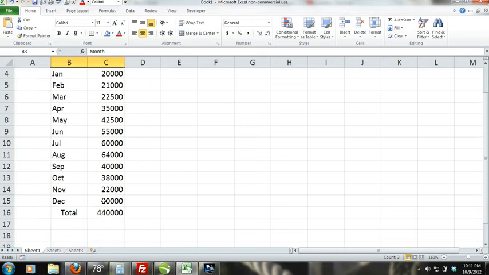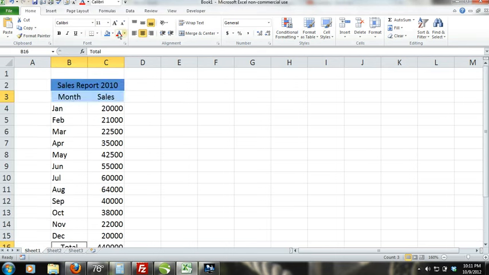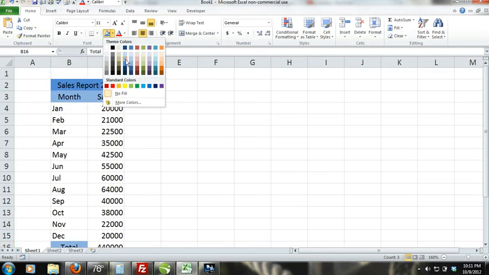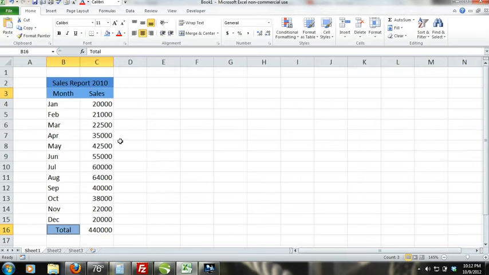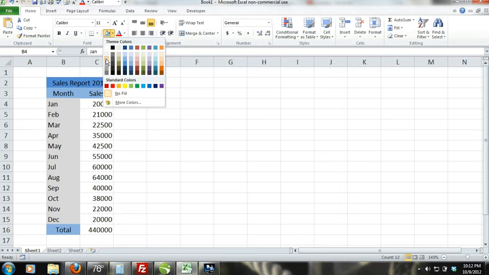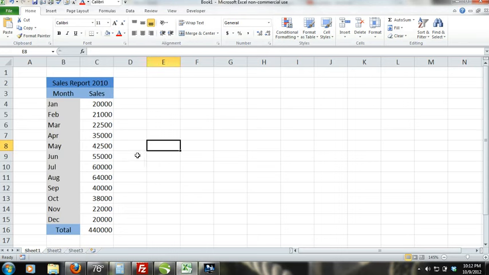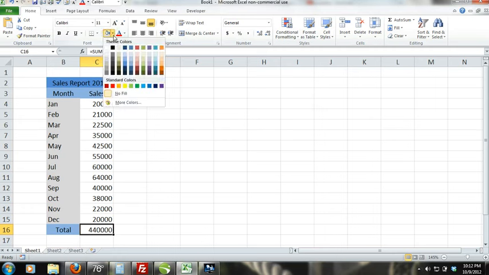Step 3. Repeat the previous steps for cells B4 through B15, which are the months, and choose a color of your choice. Step 4. Finally, select cell C16 and fill the cell with a very light color to differentiate it from the rest of the cells' numbers. And step 5. We will now add some borders.